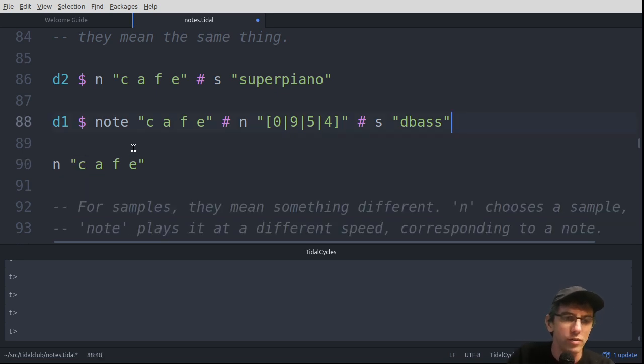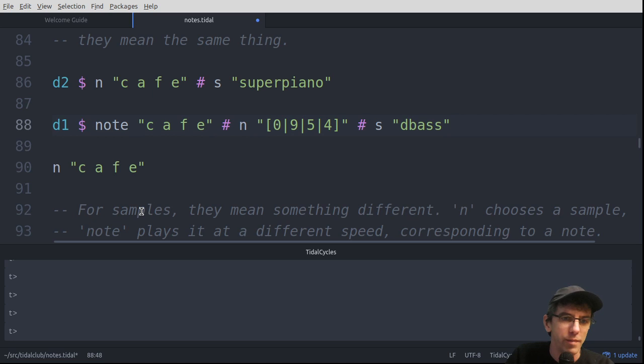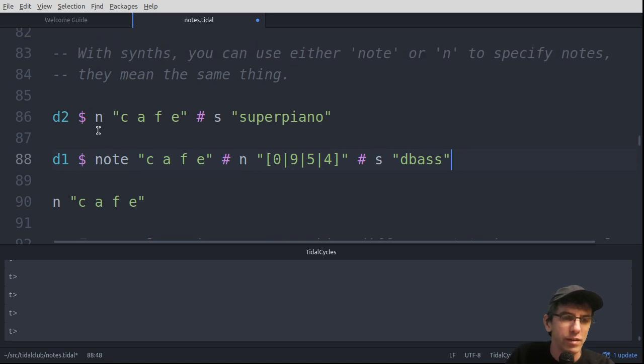So yeah, that's the difference. With synthesizers, either use N or note. It doesn't make sense to mix them. With samples, you can use note to pitch things up, and you can use N to pick between different samples.